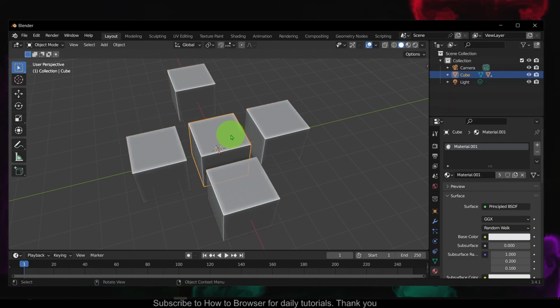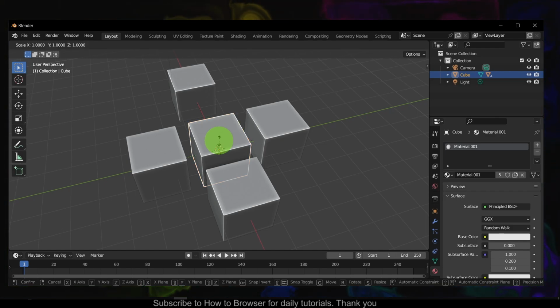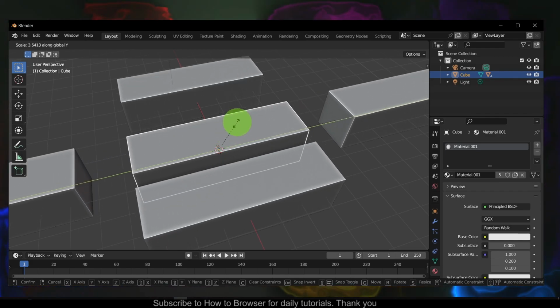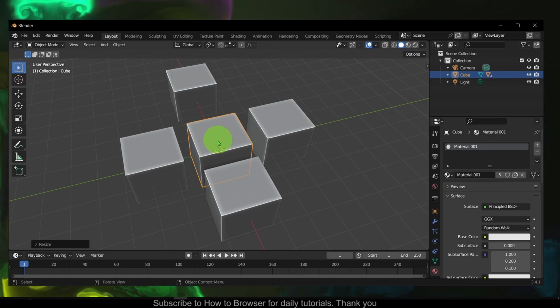And now this should work. If I move this cube, or if I press S and then increase, let's say on the X, or no, the Y axis, I will increase now. Yeah, now as you can see, they are following the parent.